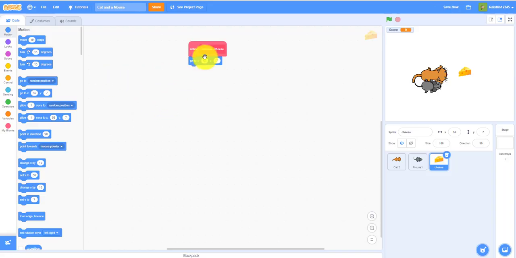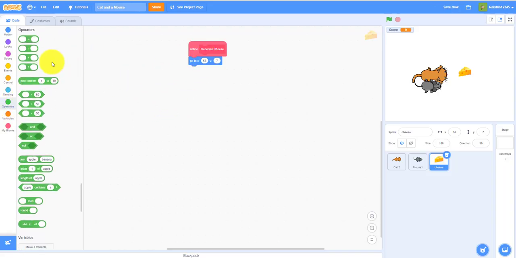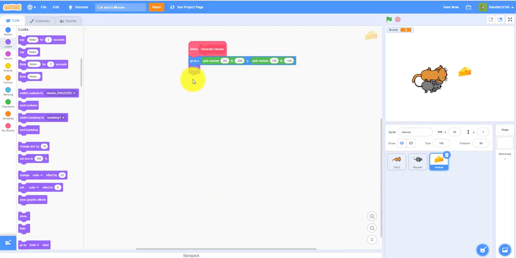So for the x position, I did go to pick random 200 to negative 200. And then for the y position, I did pick random 150 to negative 150. So 200 is right here, negative 200 is right here, 150 is about right here, and negative 150 is about right here. And then put show after that.